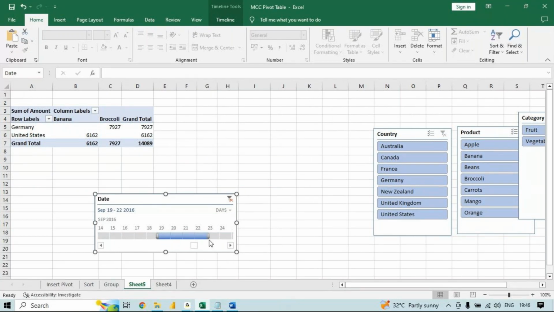One is slicer, one more is timeline. Slicer is based on the text field. Timeline is based on the date and time. What is timeline means? Timeline is used to filter the data based on date and time. Timeline will support only for pivot tables. Slicer will support for both tables and pivot tables.